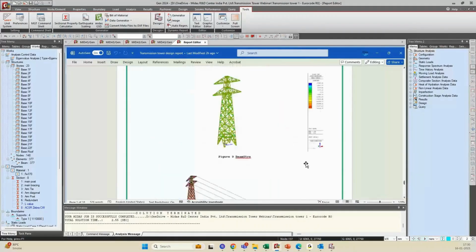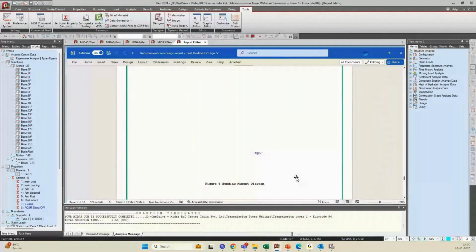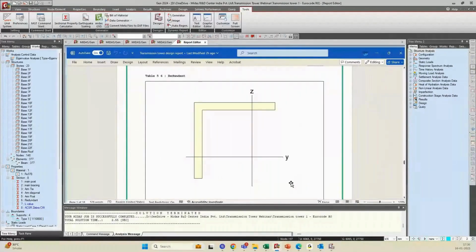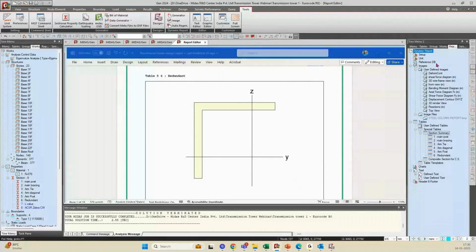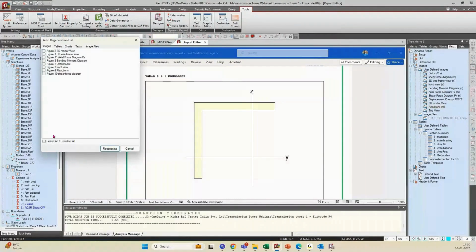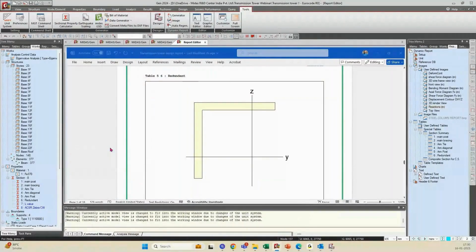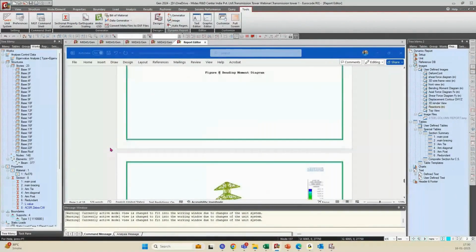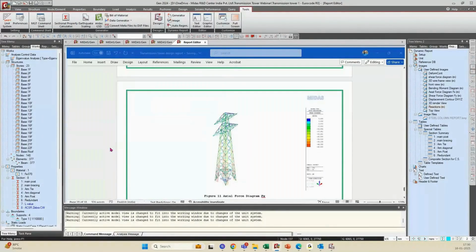Now for the next project we need not worry about what images we need to take here. We can just import those particular images from our previous model file, so all these images will be updated here. The only thing we need to do is regenerate the report with just one click on regenerate, and the software will automatically replace all the model images along with the results as per our current project.